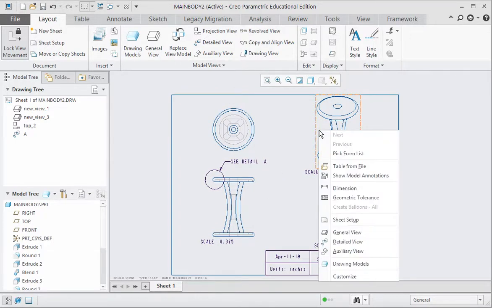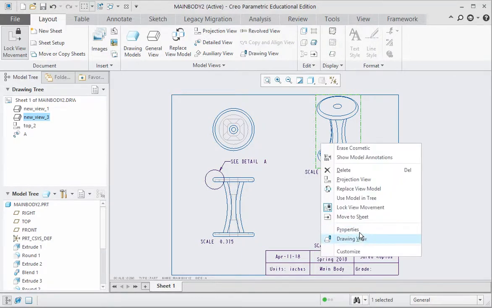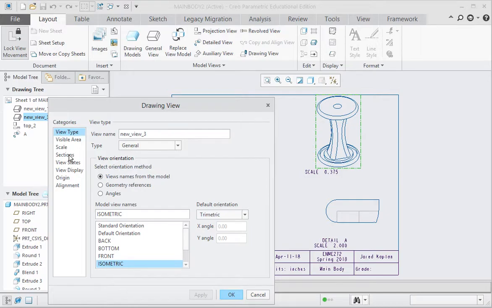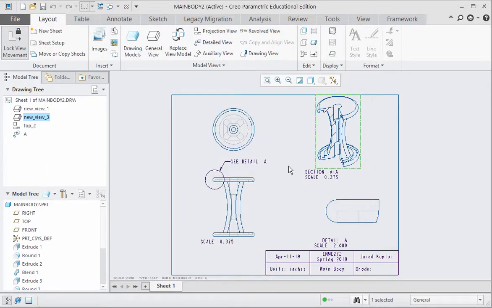Next, we're going to make the section view. So we're going to come here. I'm going to select this. Nope. I'm going to select this. Go to properties. We need sections, 2D cross section, add a, apply. Okay. So that takes care of that.